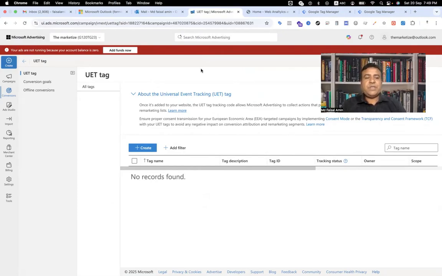Today we have to discuss Microsoft conversion tracking, and you can also say UET tag setup for your e-commerce website. We have to set up e-commerce events like purchase, begin checkout, add to cart, and other events with the help of Google Tag Manager. So no more delay, let's get started.